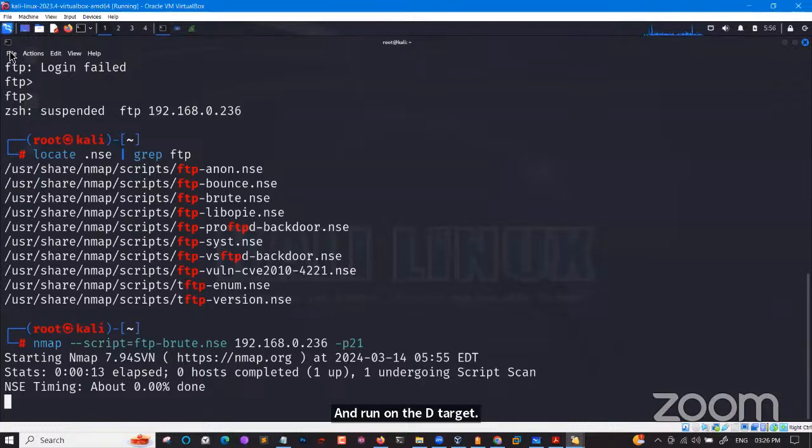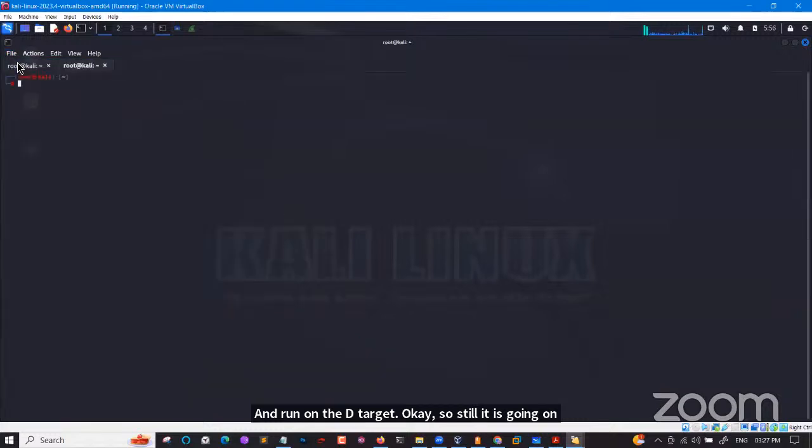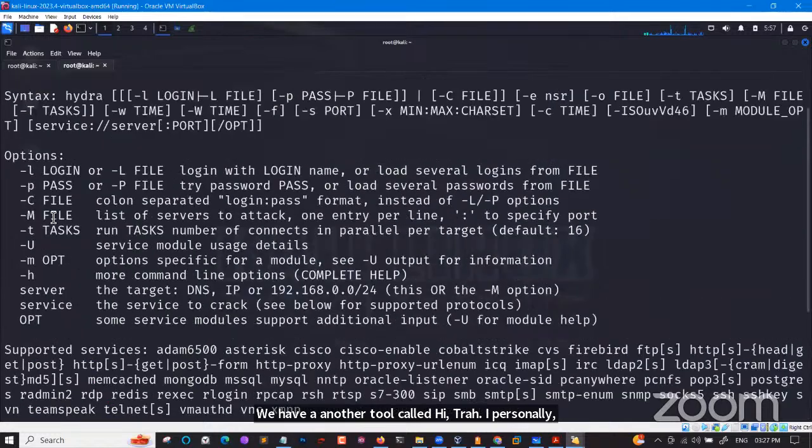And we have another method to perform these kinds of attacks. We have another tool called Hydra. I personally suggest this tool for service password cracking. You can use this Hydra. Hydra is a password cracking tool.